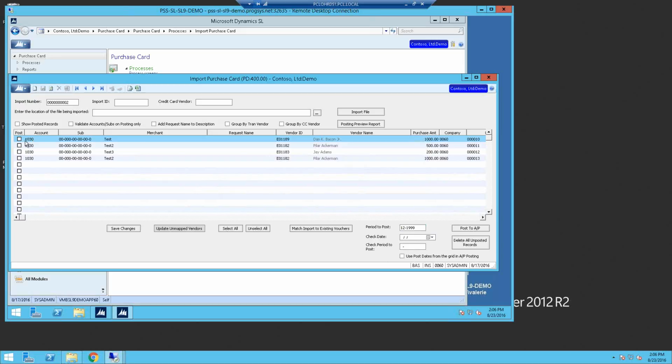The system is then going to create a voucher for each line item in the grid. It's then going to create a dummy check for each line item in the grid using that clearing account information, so this does not affect your normal check numbers. And then it's going to create a voucher to the credit card company for each line item in the grid.